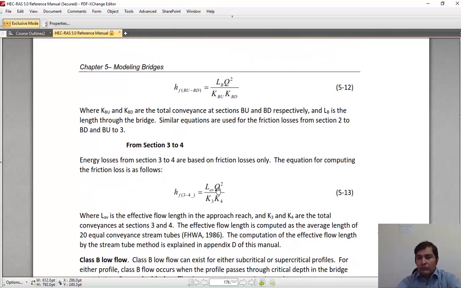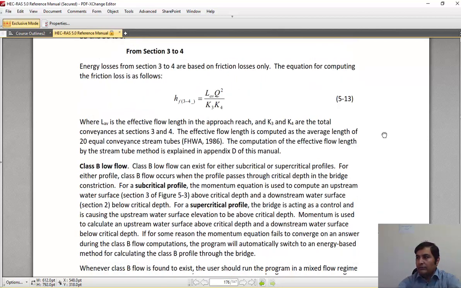And if you want to learn more detail about this formula, I recommend you to completely study the hydraulic reference manual of HEC-RAS and other related manuals.